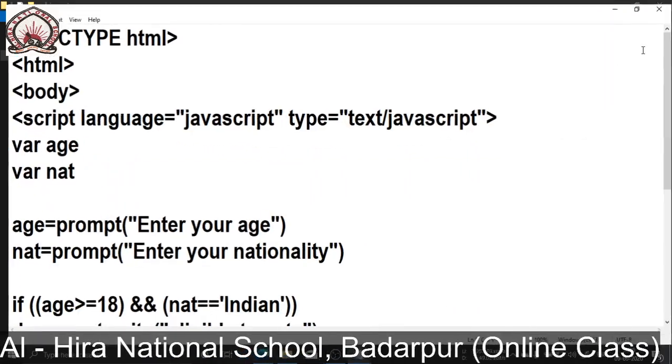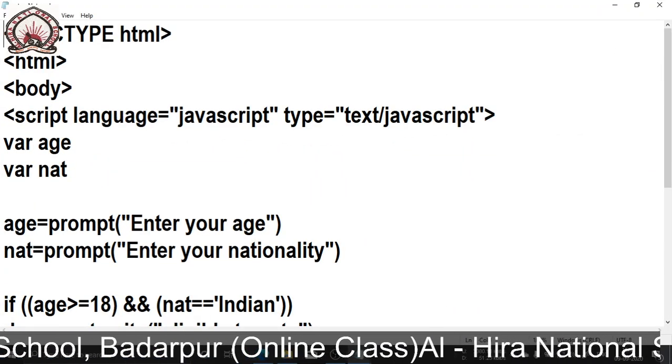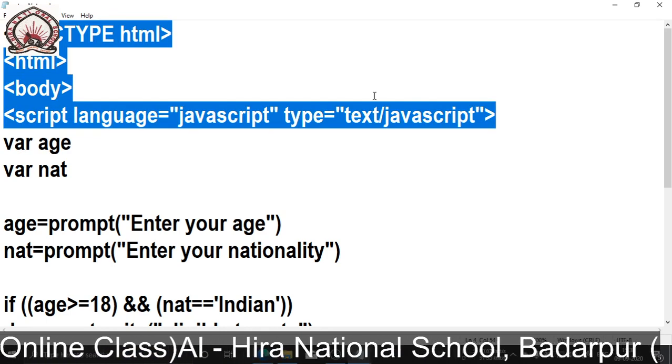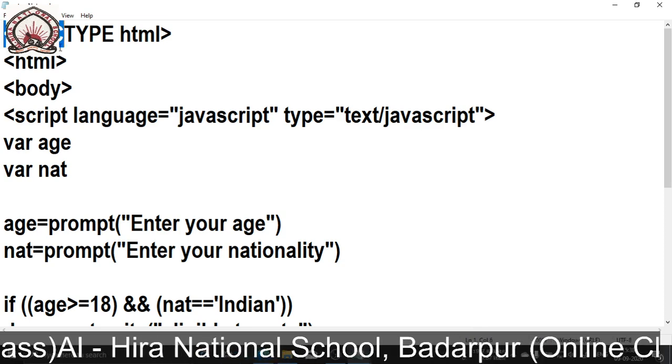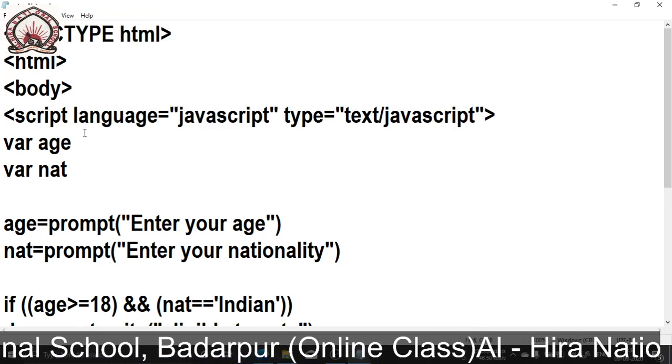See, in this JavaScript, as I have already told, these 4 lines are mandatory. These are common in all JavaScript programs. This line is common. Now I have declared 2 variables.